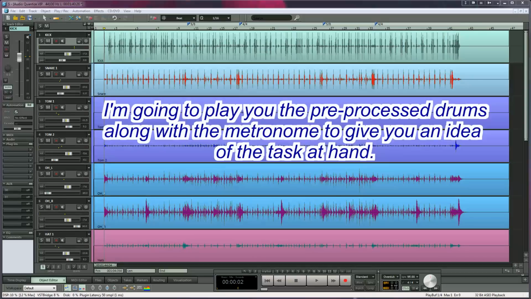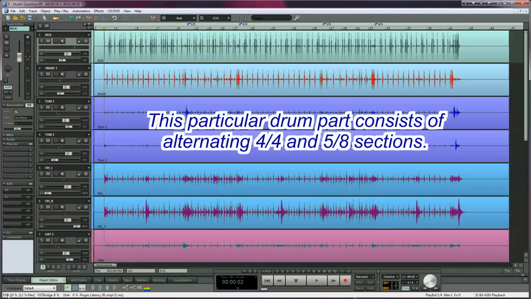I'm going to play you the pre-processed drums along with the metronome to give you an idea of the task at hand. This particular drum part consists of alternating 4/4 and 5/8 sections.